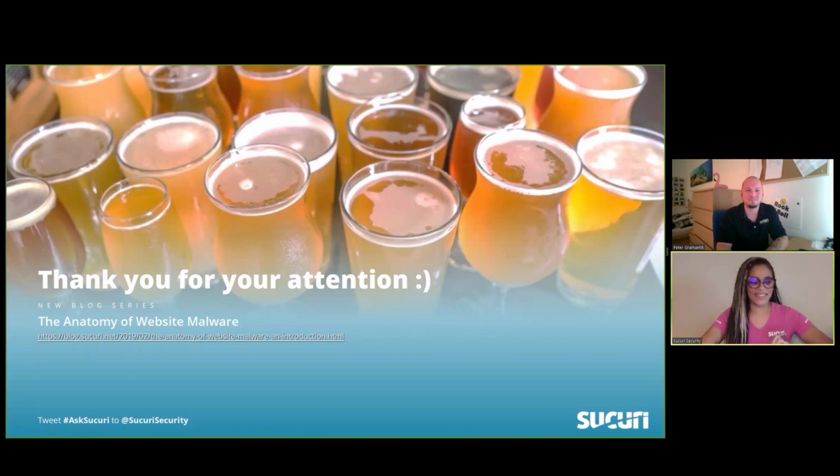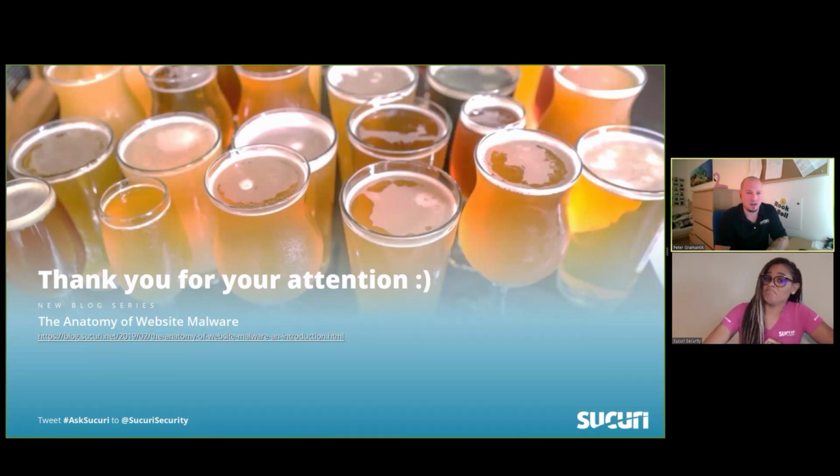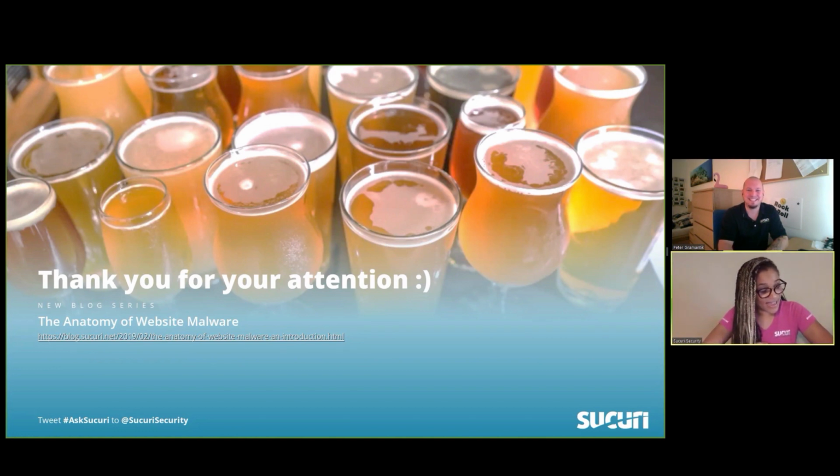Makes sense, totally. Let's see, we also have: can a website virus damage my computer? No, it can't, but it can damage your bank account. Yeah. That's it.